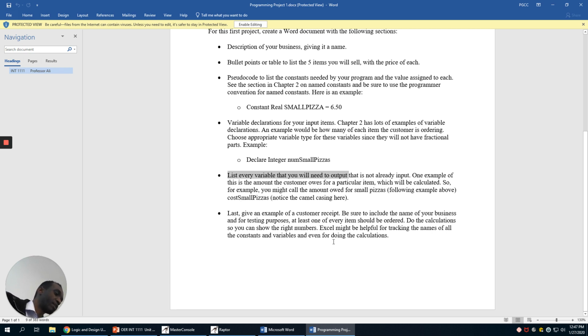Last, give an example of a customer's receipt. So be sure to include the name of your business. Any of you that didn't see a receipt?